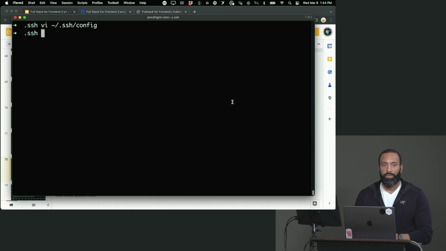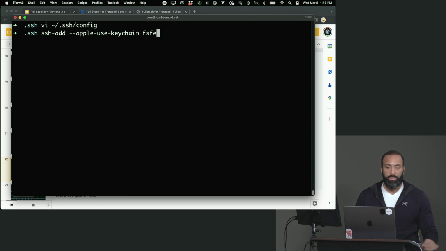So to add something to the keychain, we're going to use ssh-add. And this one's a little funky because Apple OS X has its own kind of strangeness. So we have to type in this specific command, --apple-use-keychain, and the name of our key, because we're putting our private key on the keychain. So it's --apple-use-keychain, and then the name of our private key, which is FSFE. All right.